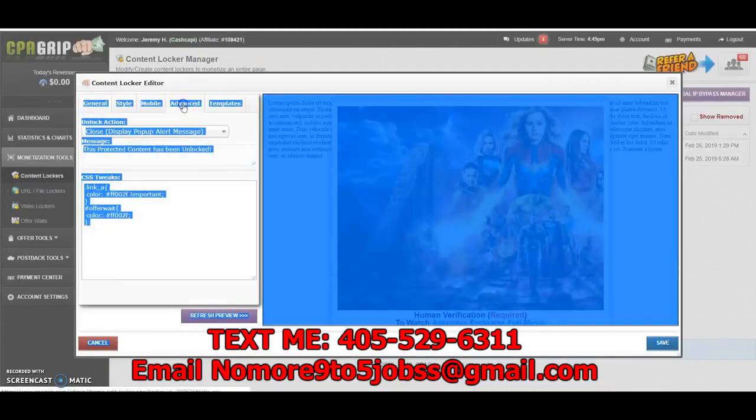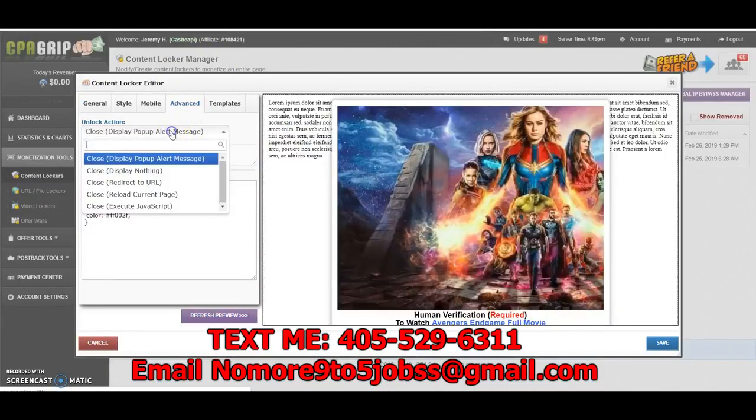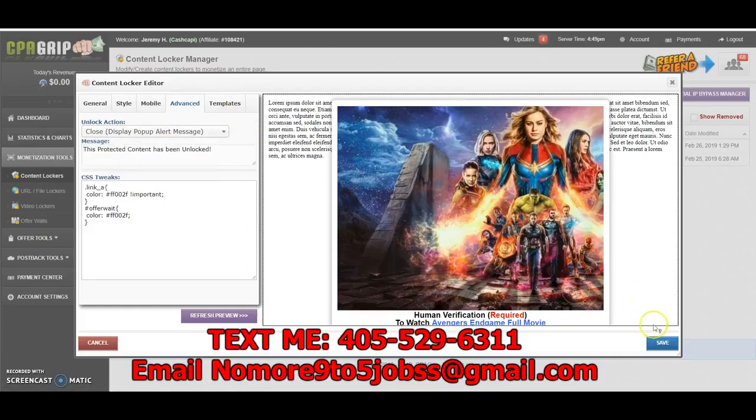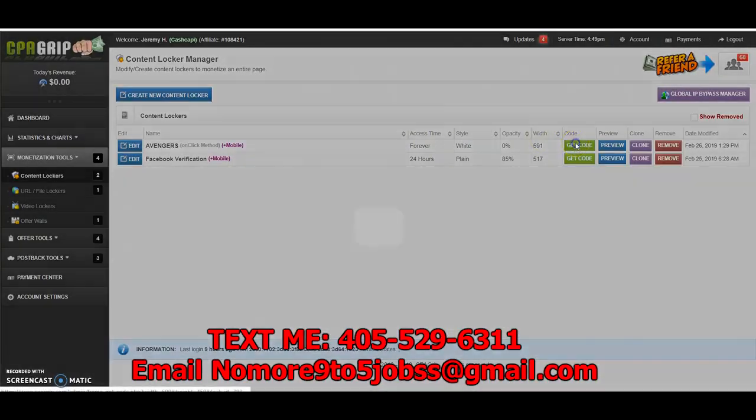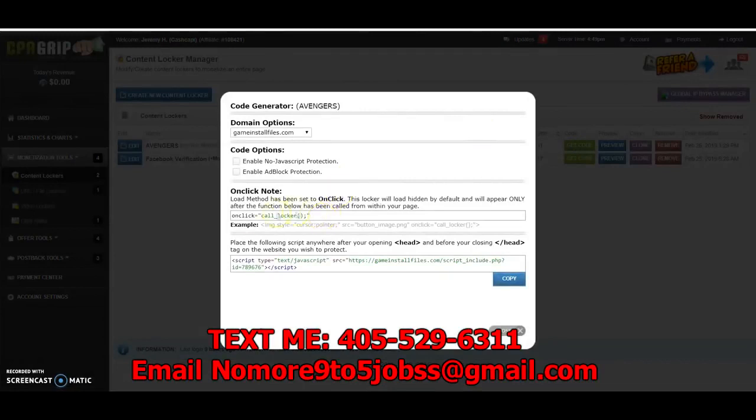Or, you know, whenever you get to your advanced part on how you want to redirect people and all that, you can do that because I already showed you that. But that's how you pretty much do the locker portion of it, okay? Now, when you want to get your code for it, you'll click on get code, and then you'll need both of these in order for it to work.